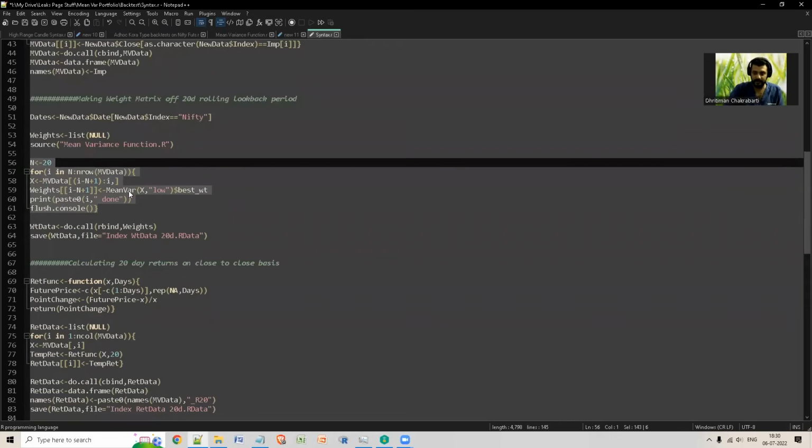So this takes a long time to run. Basically it will go from 20 to 2170 something. That is the number of rows that I'm dealing with. It takes quite a bit of time, at least 10 to 15 minutes.